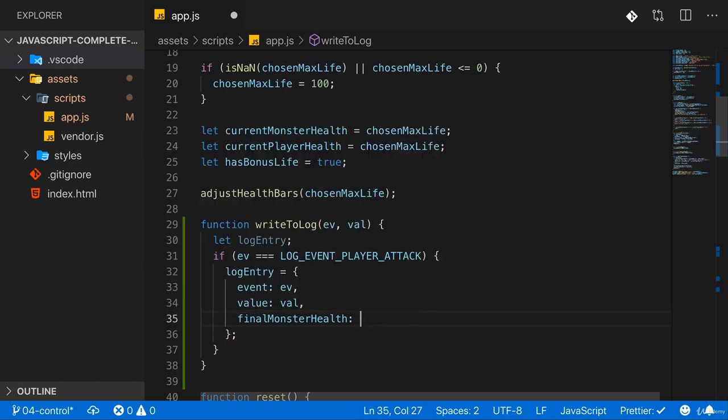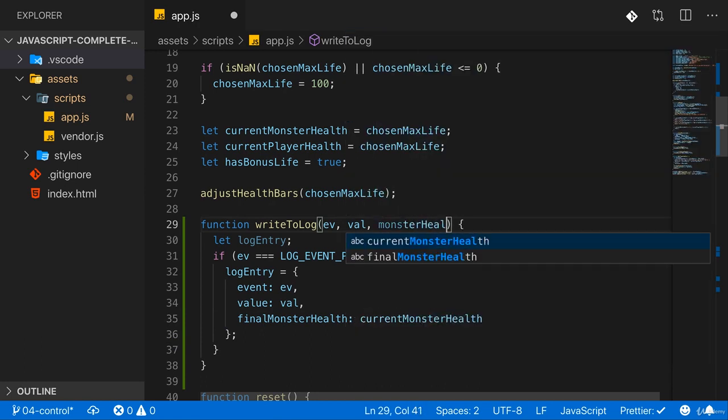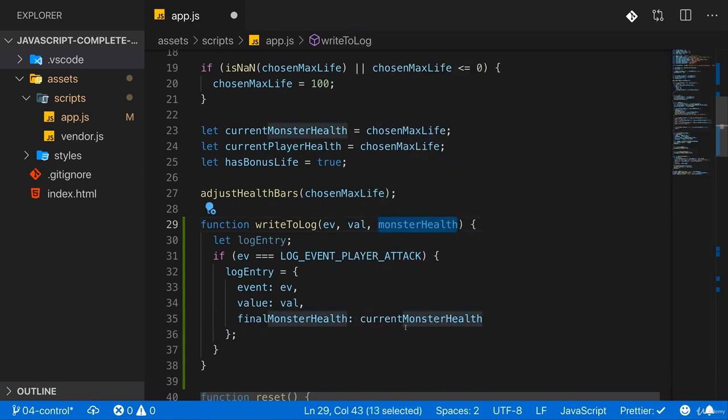And for that, I can access the current monster health. Alternatively, we also expect this as an argument here, which might be cleaner. We could use the global variable, but by using an internal parameter, we make this function a more pure function, which only works with data provided to it, instead of also taking some global value, which is always kind of dirty or harder to follow if you're reading the code.